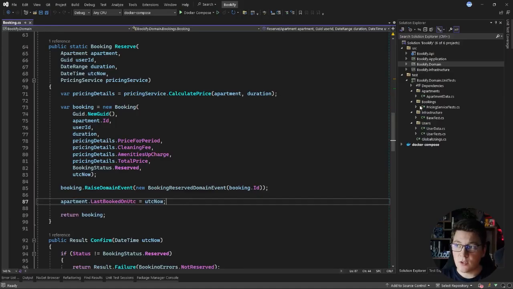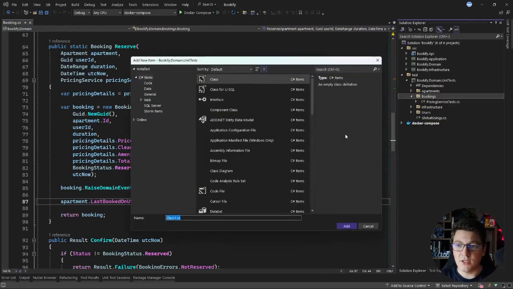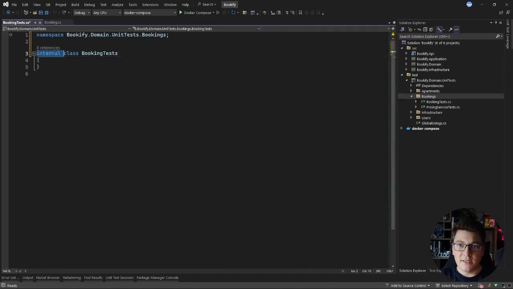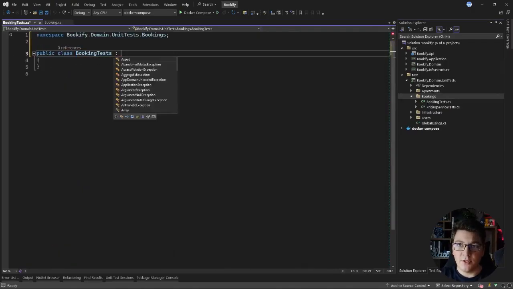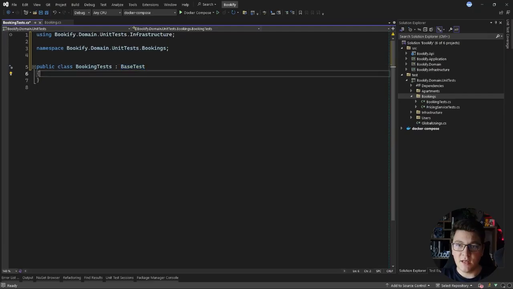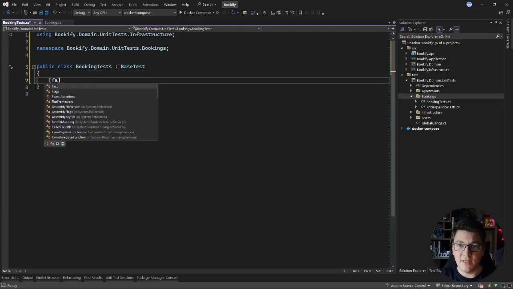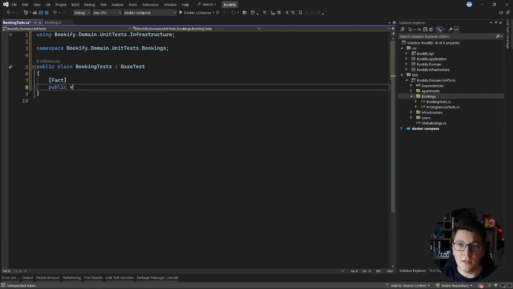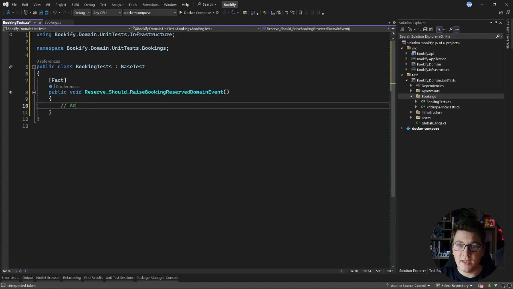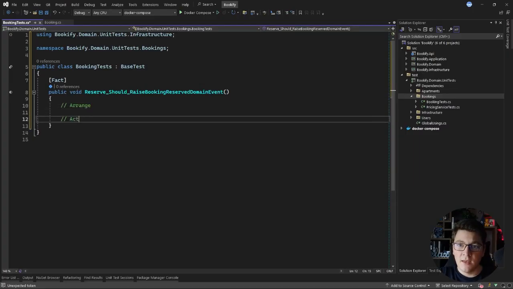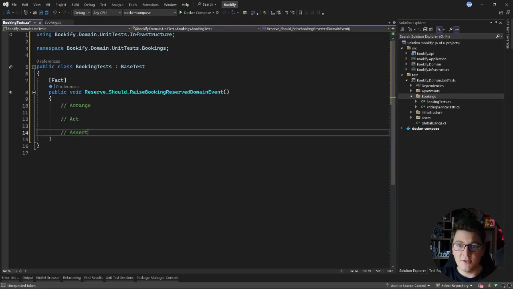So let's create a new class inside of my unit test project that I'm going to call booking tests. I'm going to make this class public. It's going to inherit from my base test helper class, and let's define my test case. I'll give it a name of reserve, which is the method that we're going to test, should raise booking reserved domain event. Let's write the arrange, act, and assert steps, and then let's fill in each step one by one.